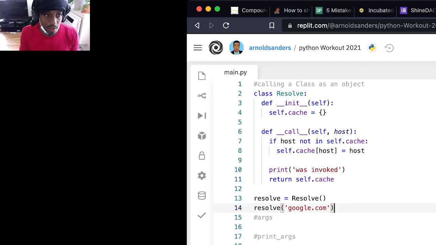How this looks is like this. The constructor self takes no arguments, but it creates state called cache, and we set it as an object, and then we define this call method, which turns the class into a function. We give it an argument, which is called host, and then we say if the host is not in self.cache on the class, then set the host into the cache, and then print was invoked, and then we return the cache. All right, cool.